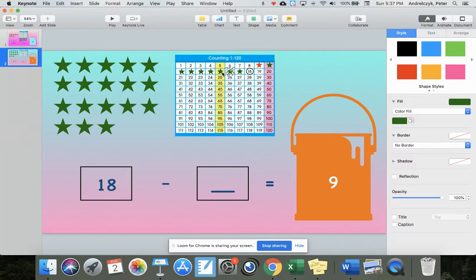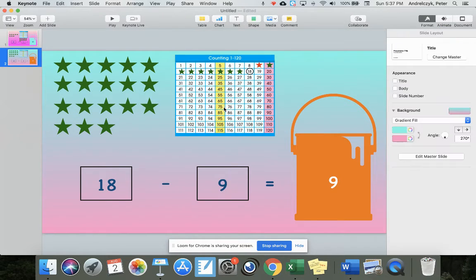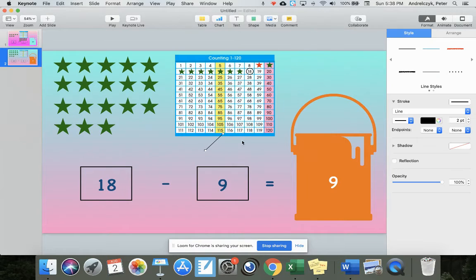1, 2, 3, 4, 5, 6, 7, 8, 9. All right, let's see. I'm going to put the number 9 here. Now remember, the way that we show that we took something away, I'm going to make this a little bigger for us to see. And I'm going to make it red.